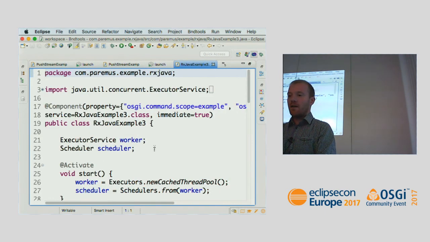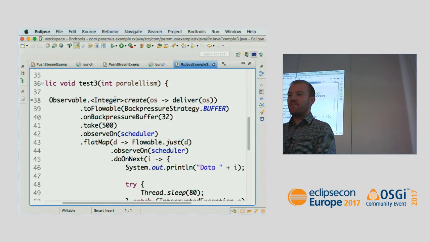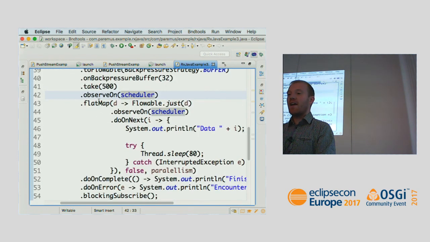Now, the RxJava example is a little bit different, as I have to firstly become a Flowable, because Flowable is the type that actually handles buffering in RxJava, and I tell it that the backpressure strategy is to buffer. I've set the buffer to be 32, which is the same as the default size in the push stream. We're taking 500 things on a different thread, but this is where it gets different. And this is because I have to fan out.